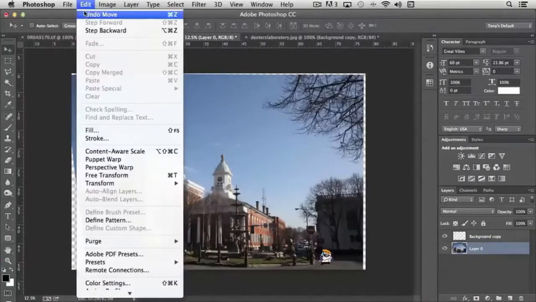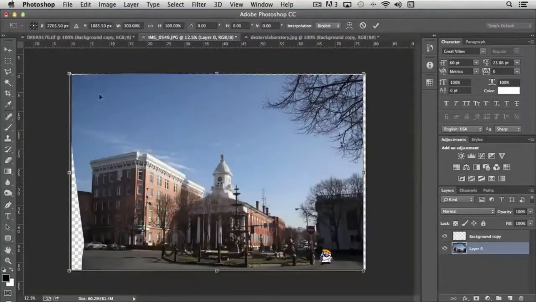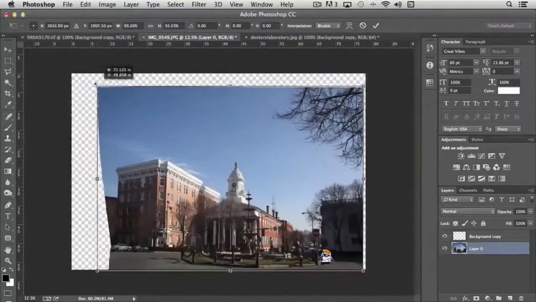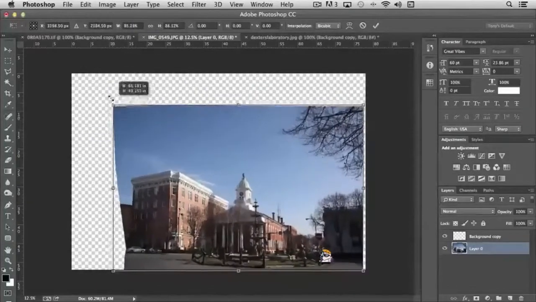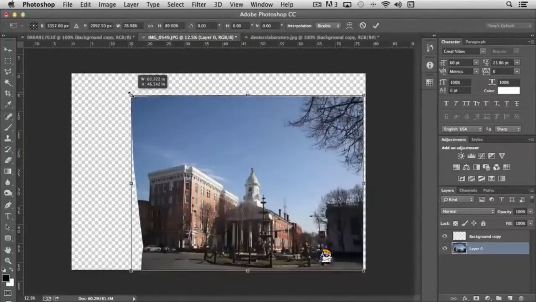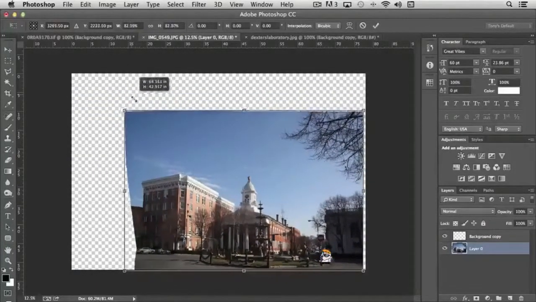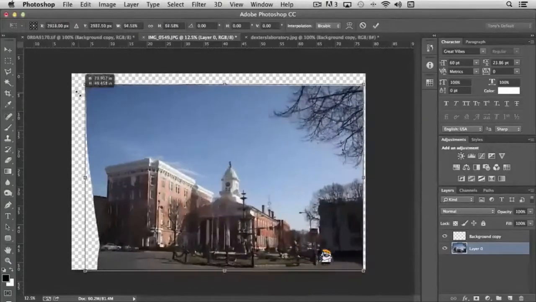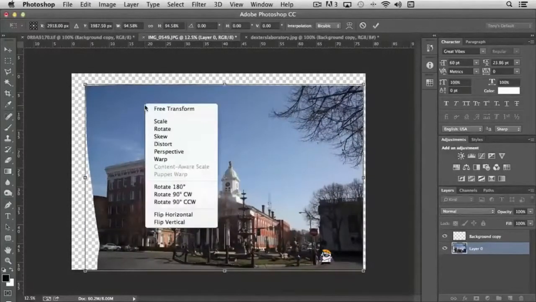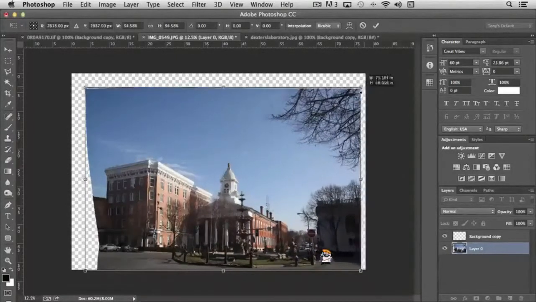If I come up to edit, free transform, this gives me the ability to scale disproportionately. I can scale up and down this way, horizontally and vertically. If I hold the shift key down, it will lock the proportion. But if I right mouse click, you'll notice that I have access to all the other points. Right now I'm using free transform.